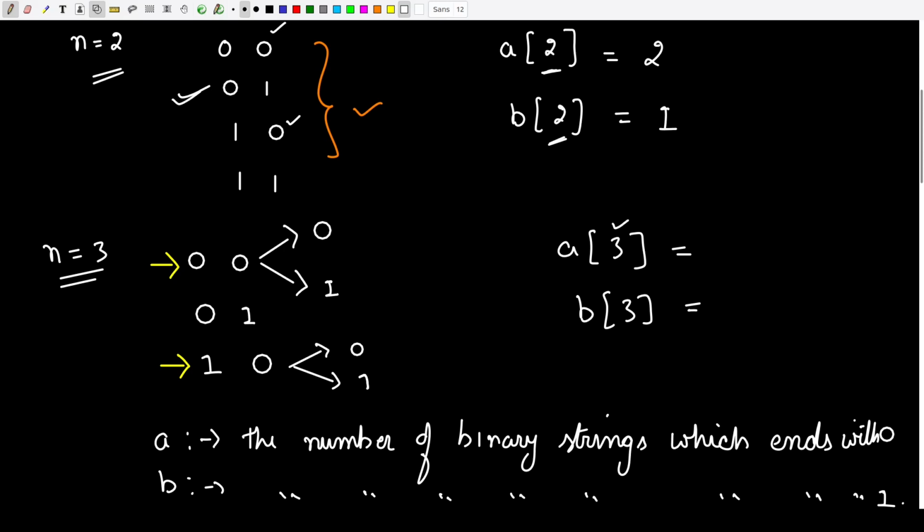It could be 0 and it could be 1. For the case where the binary string already ends with 1, we have just one option, which is that it should be appended with 0 only. Because if we add 1 to it, that simply makes this string 0, 1, 1, and then this string contains consecutive 1s, which we want to avoid.